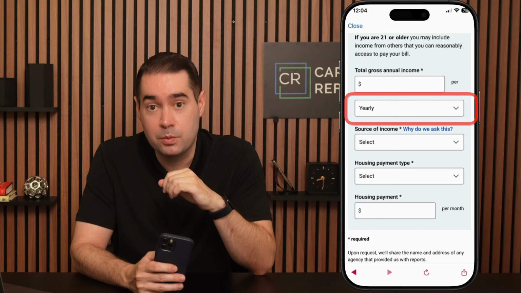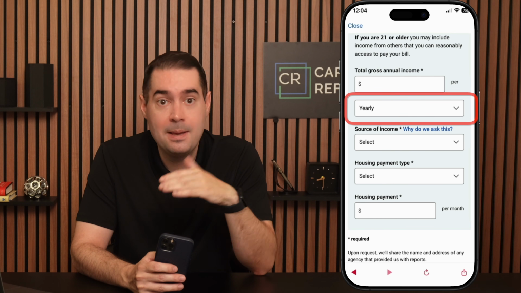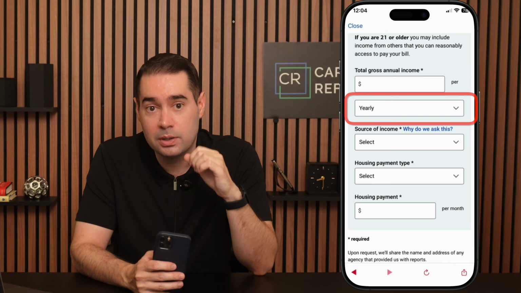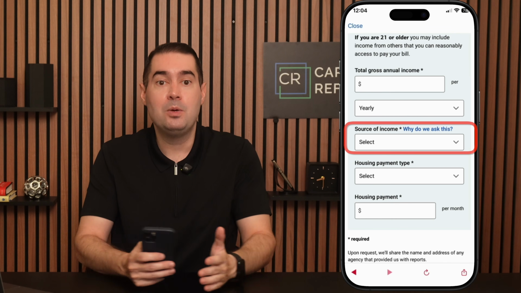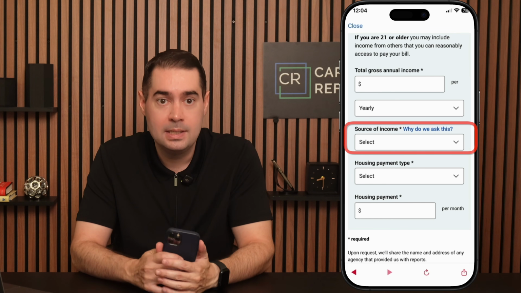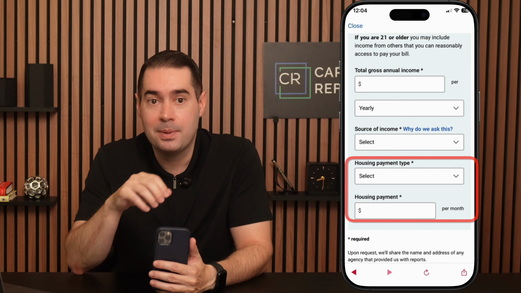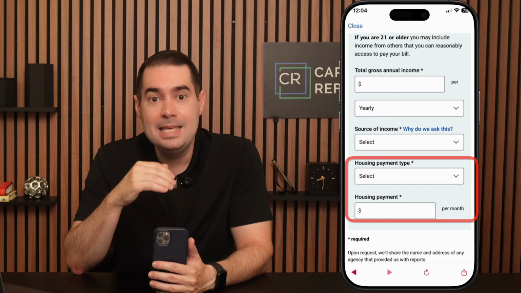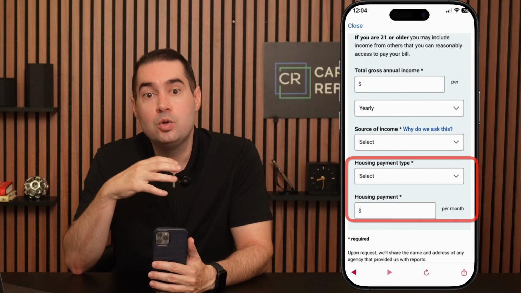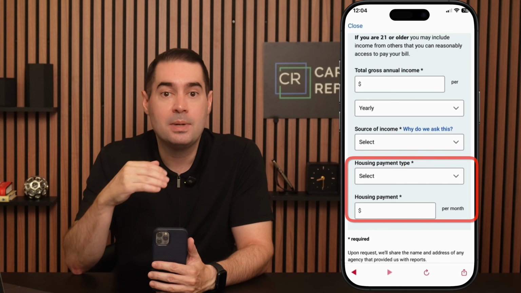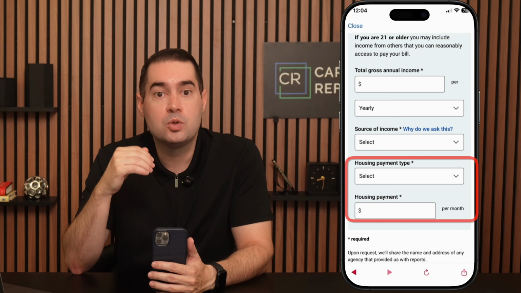Below that is the frequency: yearly, monthly, whatever fits. Pick yearly if you're entering your annual number. Then source of income. Pick what applies from the drop-down. And last, housing payments type and housing payments per month. This is your rent or mortgage. They're using this along with your income to estimate your debt to income ratio, which is one of the main things they're checking.